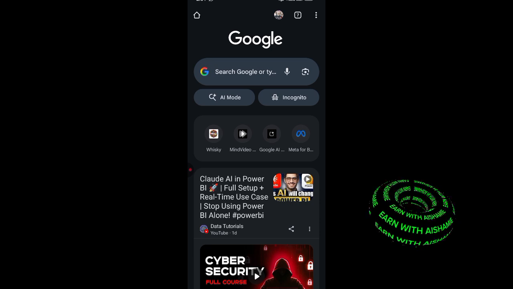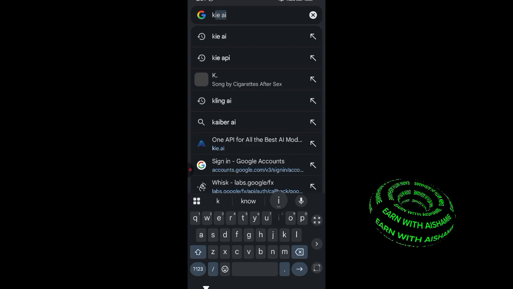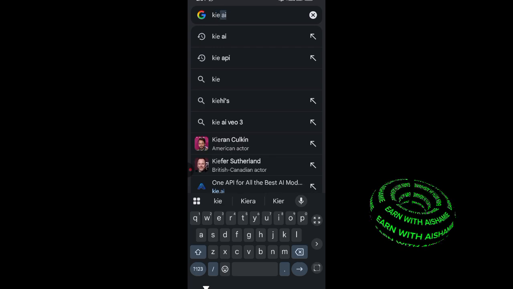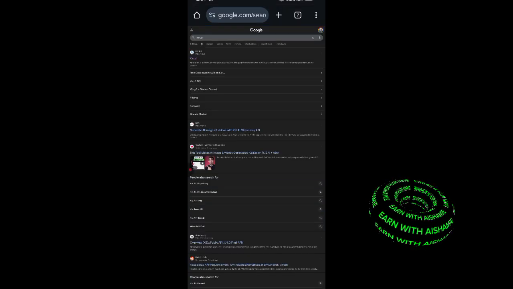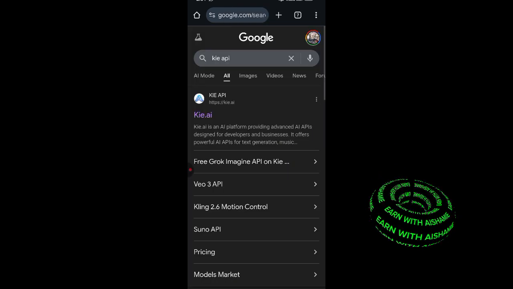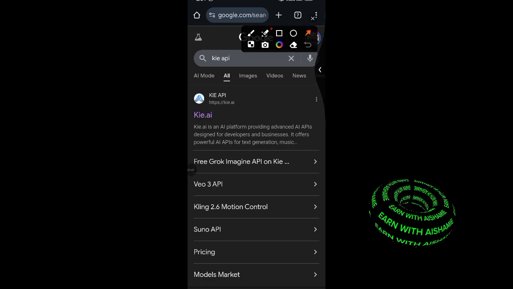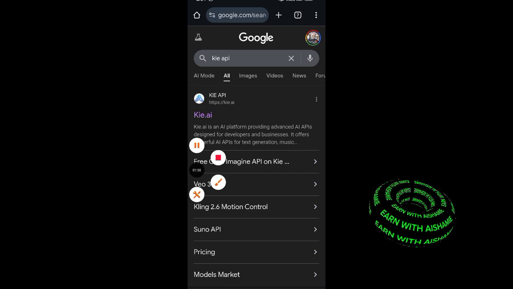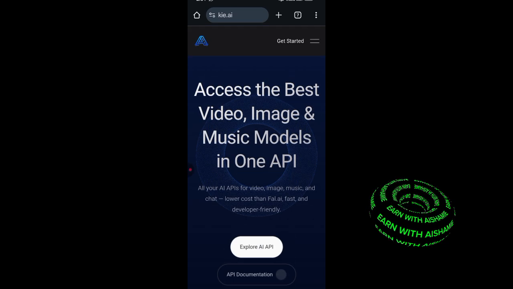So let's get started. On Chrome browser, I click on Chrome browser and type Kie API. Click on the arrow button. Let me change from desktop site so that we're able to see it. So this is the app, Kie AI API. You click on it, and after clicking on it, this is the interface.